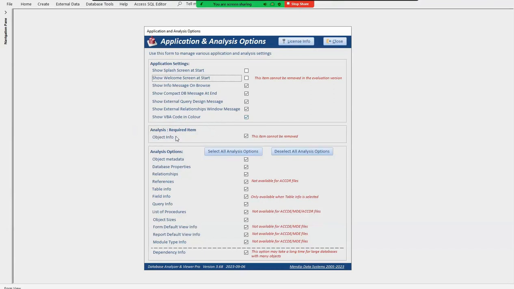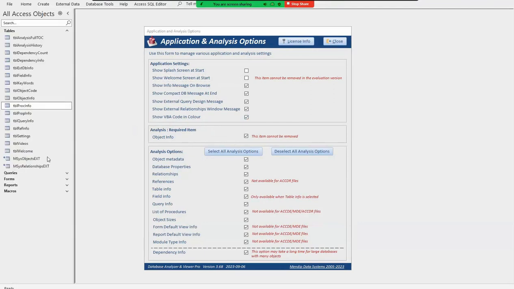The analysis, the only item you have to do is to collect object information. And the way it does that, by the way, is it links to the MSys objects table in the external database, and from there it will store any password information and so on. I will show you that later. And the only other table from the external database that I link to is the relationships table. Everything else I'm analyzing from those two tables or by other methods there.